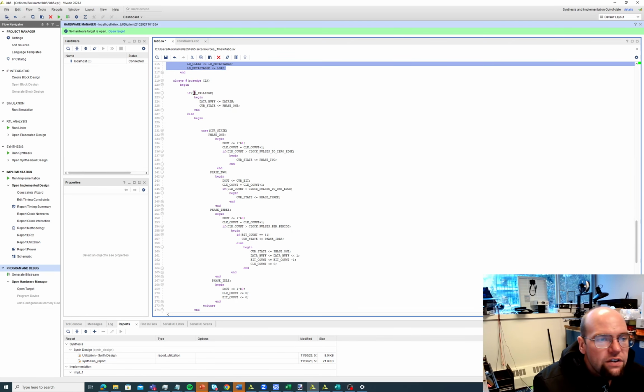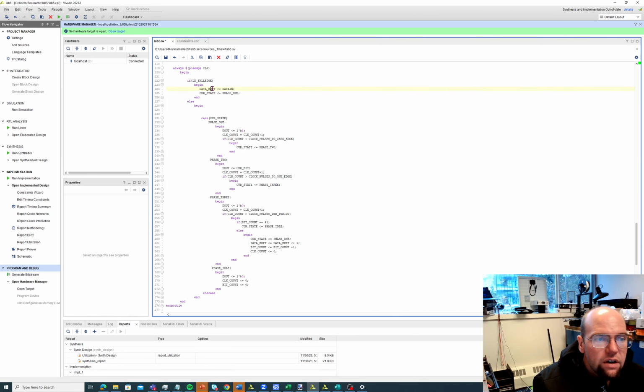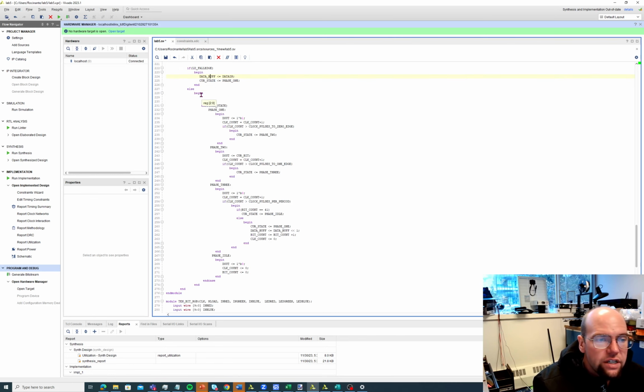So on the positive edge of clock, for every clock cycle, if we have a falling edge of load, that means it's time to go. So we take all 42 bits and store those into our data buffer, and we go to phase 1 of our current state.